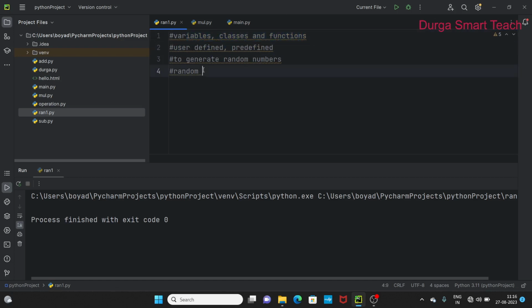The random module contains different types of functions. Each function is used to perform a specific task. Those functions are the random function, the randint function, the uniform function, the randrange function, the shuffle function, and the last one is the choice function. These are the different types of functions in the random module.